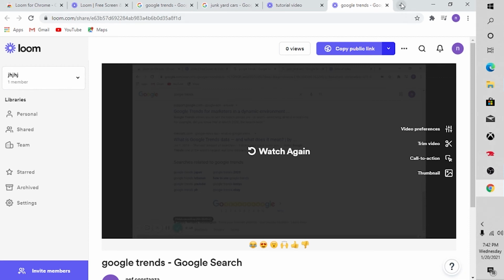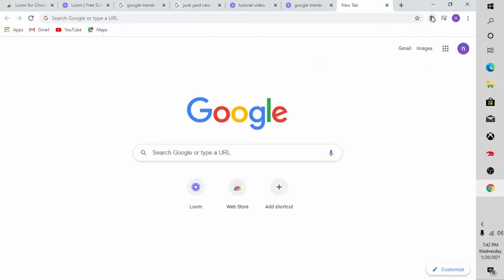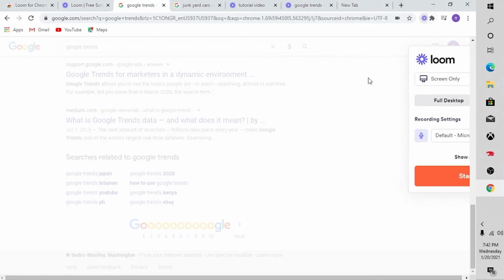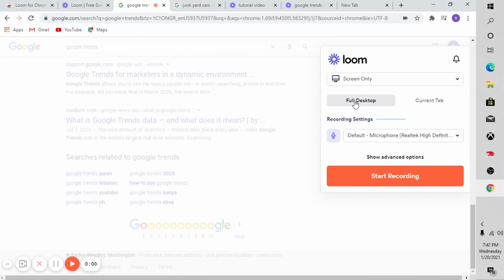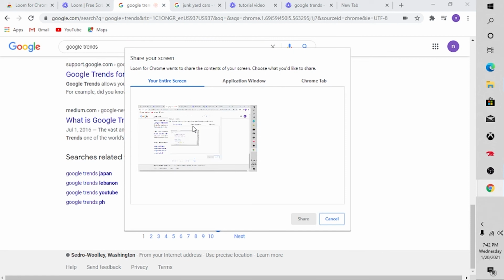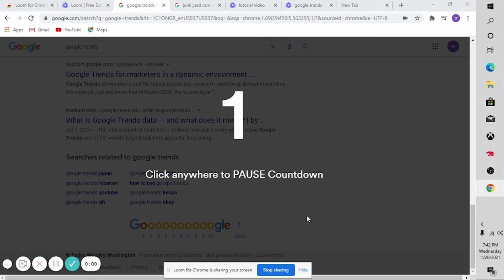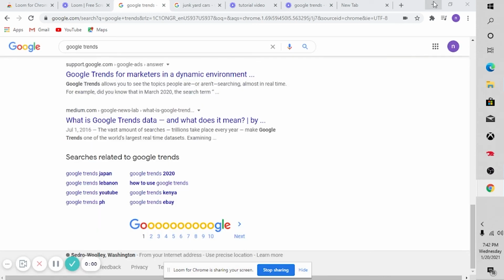To fix that, you want to click on this one right here. You want to click on this option right here. Click on full desktop. You see, I'm going to click on full desktop, the entire screen right here. Then I'll show you what it does right here. You can go off the screen right here.